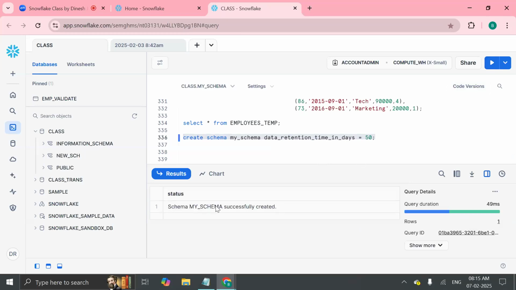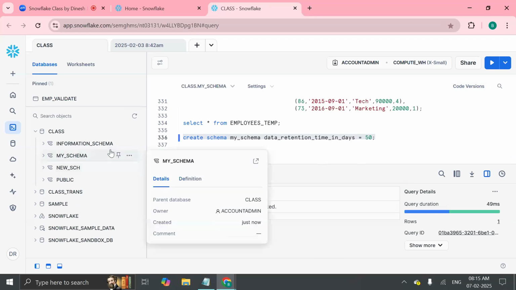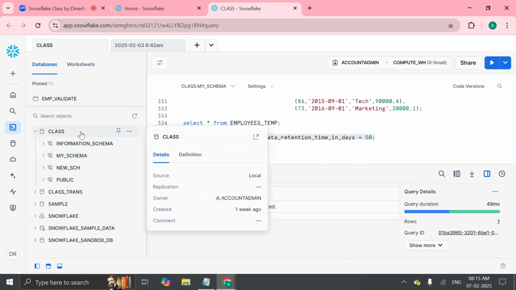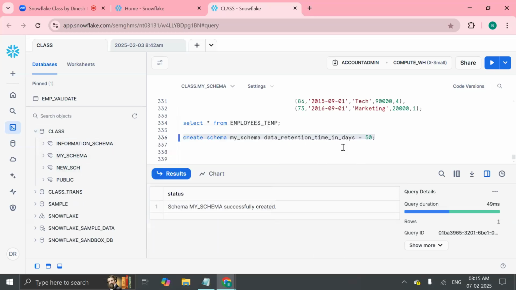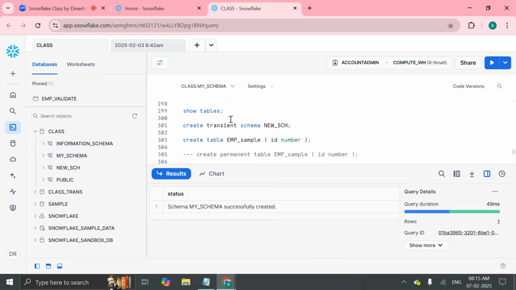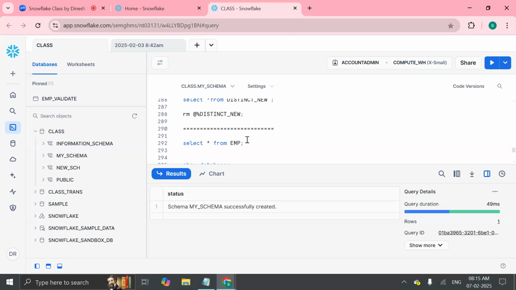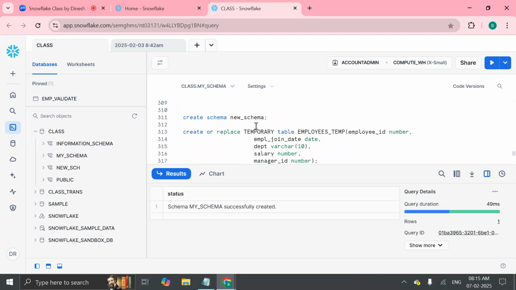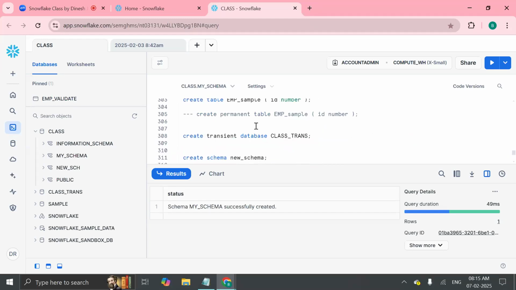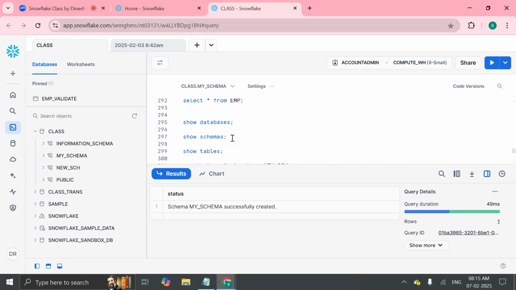Observe this. What happened now? A new schema is created, under the class database. The class database retention is only 1 day, but this new schema's retention is 50 days. Now observe, because of the storage mechanism, how the data is going to be stored in Snowflake, based on that it is working.